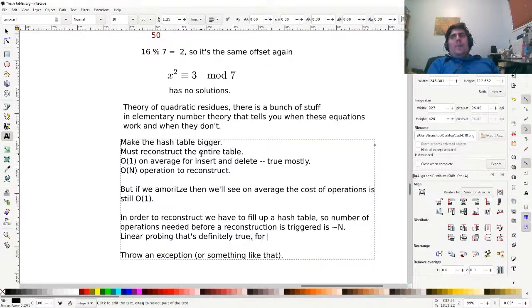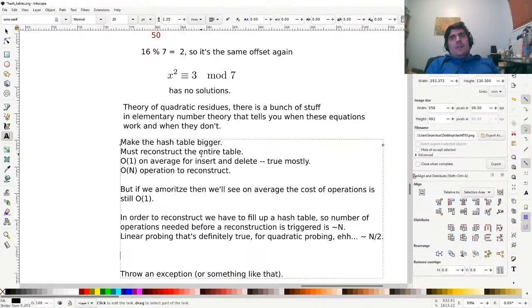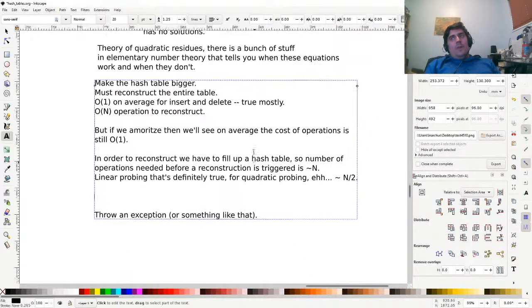For quadratic probing, you need to make some arguments. The arguments that you basically have to make is that the number of quadratic residues is approximately n divided by 2. And so even though n divided by 2 would trigger a reconstruct, it's approximately n in terms of big O, right? Because this constant will eventually get absorbed in the big O constant. So the point is that even though it's n versus n over 2, it doesn't really matter. It'll still run amortized with O of 1 operations.